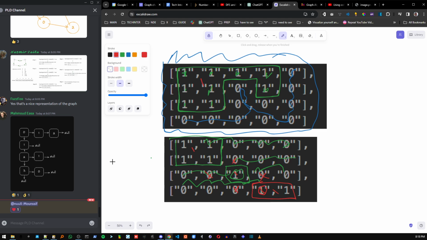But first, let's decide. What do you think, guys? Do we do it in BFS or DFS? I think maybe we start with. Because you said that we are visiting the neighboring cells to see if it's 1 or not. So we are searching, or we need to check the neighbors, right? Yes.